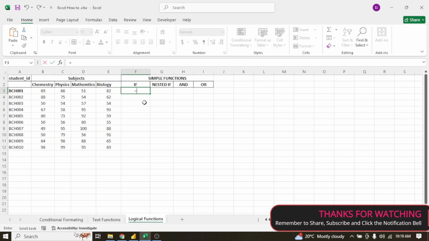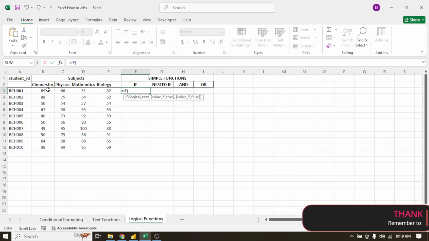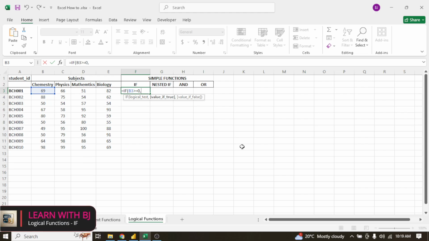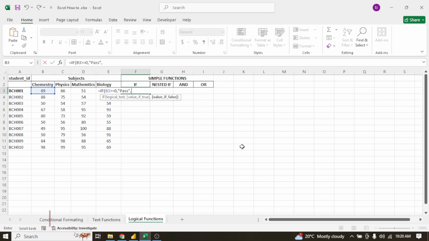First here we'll write the equal to sign, then we write if. Then we want to check if B3 is greater than or equal to 60. If it is greater than or equal to 60, we say pass. Since pass is text, we must put it in open and closing inverted commas. So we write here pass, comma. If the logical test fails, this will be the false value. So here we'll write fail. Then we close the bracket and press enter.